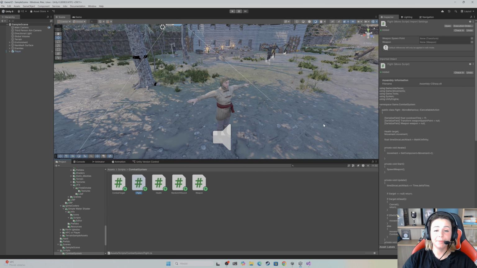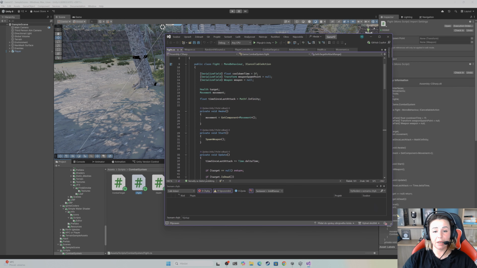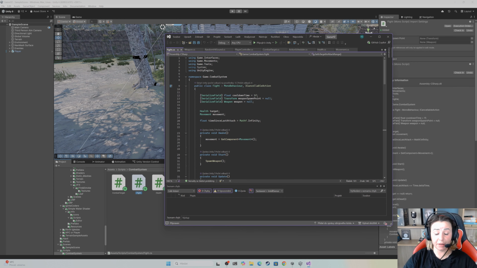Hi everyone. Today we will create a pick up weapon method in our game, so we will be able to pick up different kinds of weapons in the game world. So let's do that. First of all, we should go to our fight script and make a few changes here.